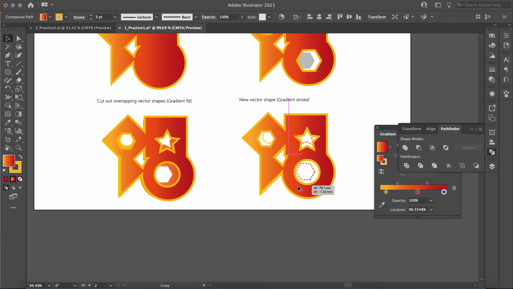And then the last thing I'm going to do is make my gradient into a stroke. So I'm going to swap these two.